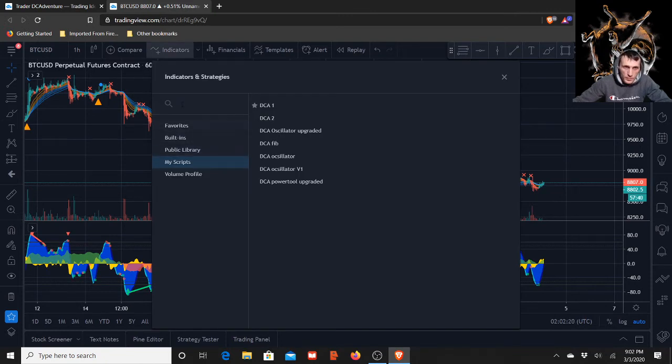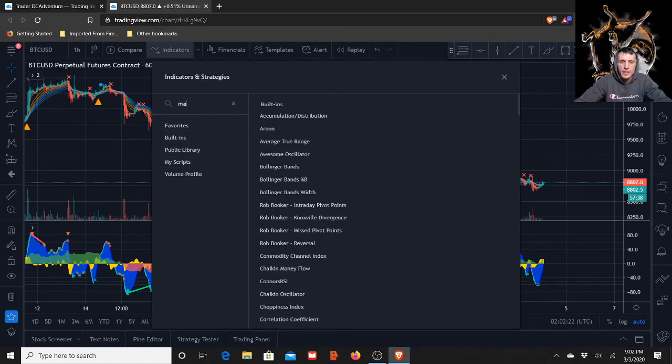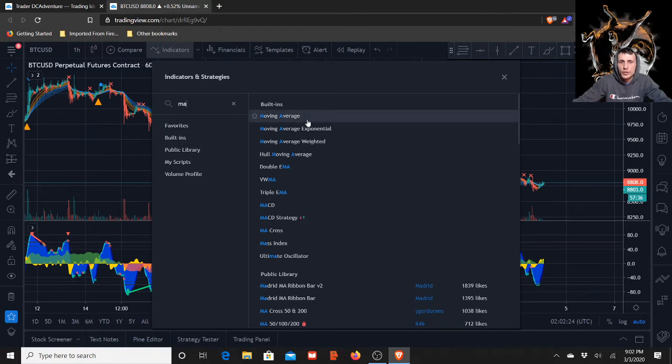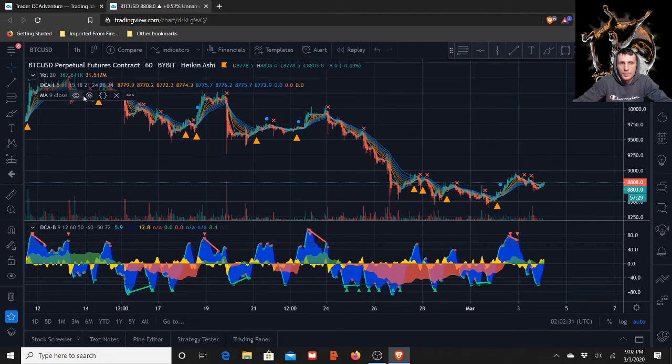Indicators. If you're looking for anything, you're looking for moving averages, type in MA. Right here's your moving average. You can click it and it'll add it right to your script here. And you can hover over it, turn it off.